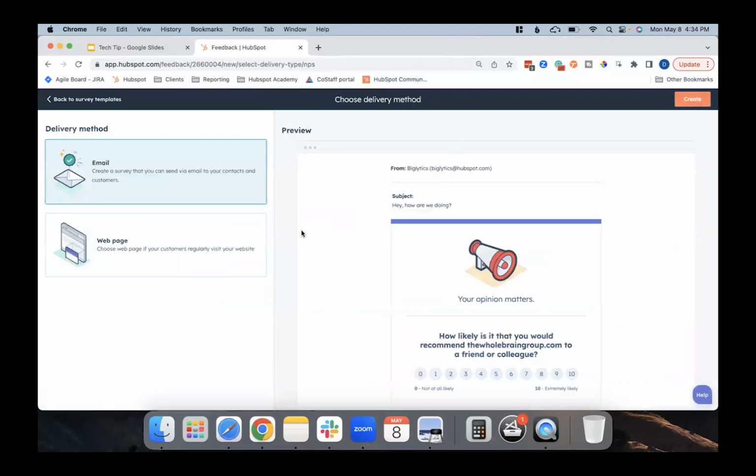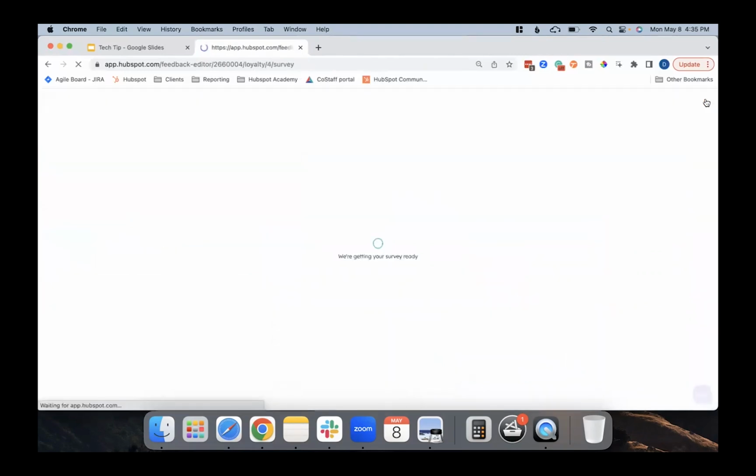Then choose your delivery method. You can either do an email or a web page. You'll probably want to do email, that way you can just send it to them directly rather than having to send a link out to your customers whenever you want them to fill out the web page. So I'm going to go ahead and choose email and click create.